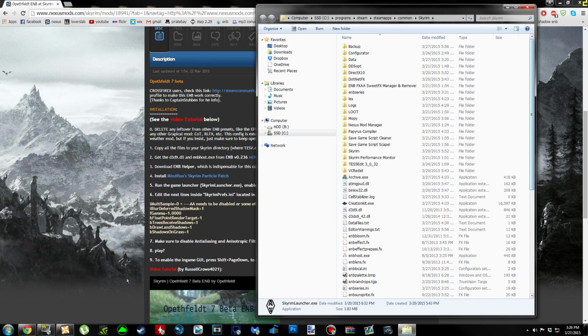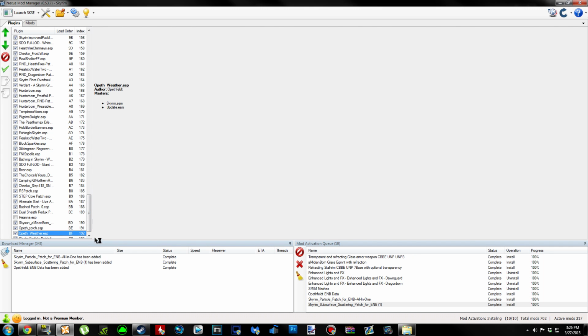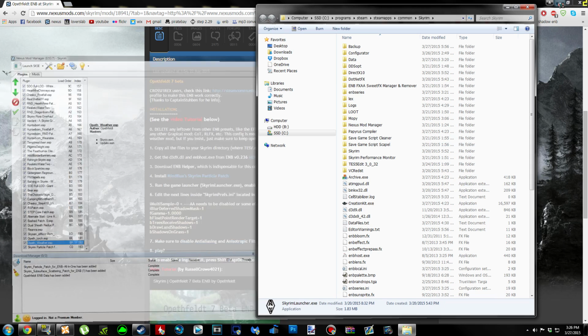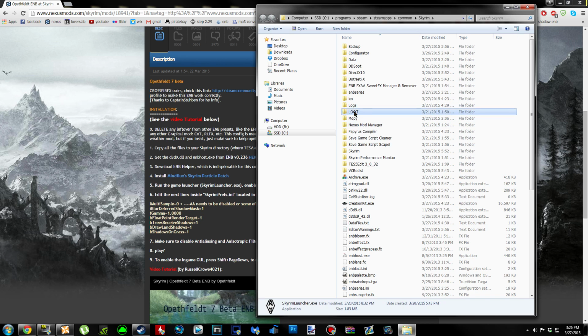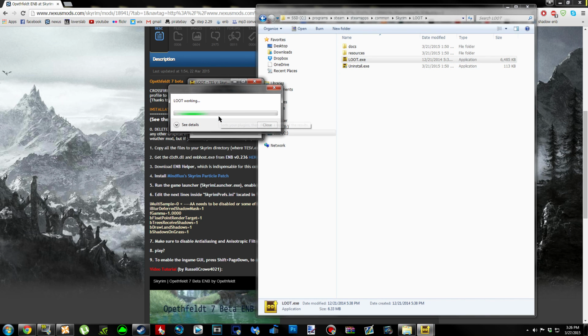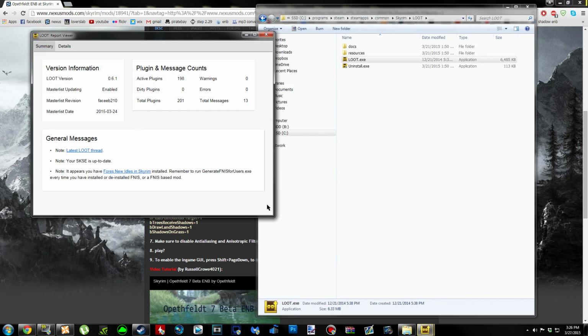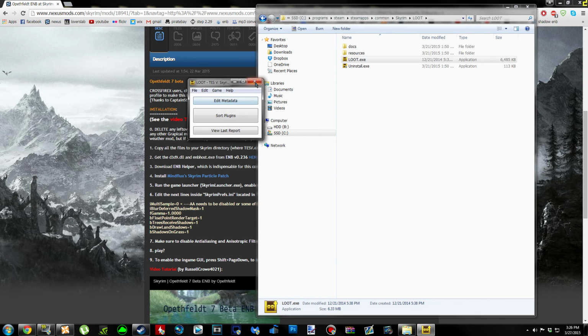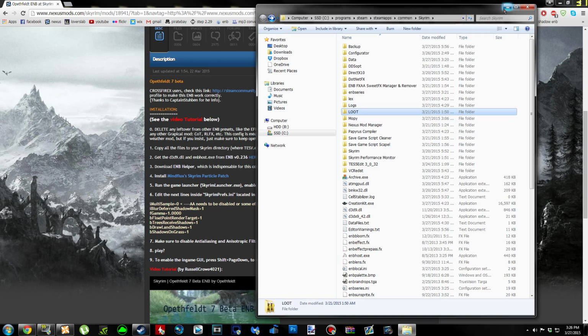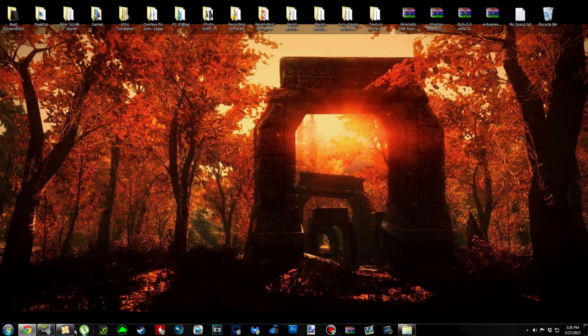And since we had to add 2 plugins into our load order, we are going to run LOOT before we go in-game. So wherever you have LOOT installed, go ahead and run that, or if you're still using BOSS, go ahead and do that. Alright guys, I will see you in-game.